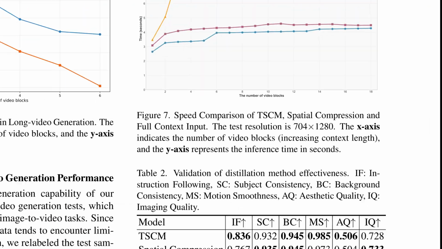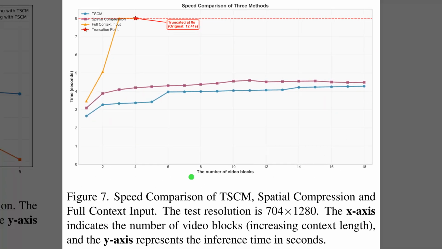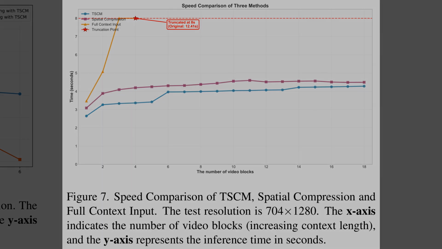Figure 7 shows that the joint temporal spatial channel modeling design keeps generation speed predictable as the video gets longer. The full plot compares inference time versus the number of video blocks, which means more historical context to process. The blue temporal spatial channel modeling curve stays fairly flat, while full context input shoots up and gets truncated near 1 number because it becomes too slow. The spatial compression line sits in between but still drifts upward.